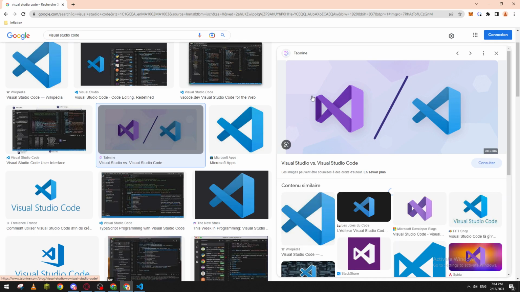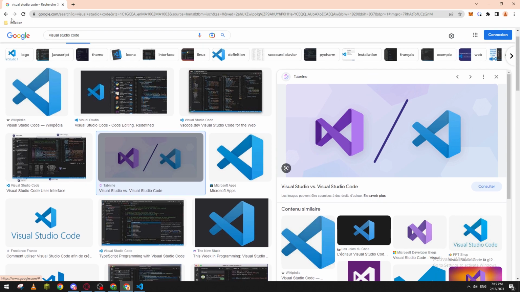So make sure that you are not using the Visual Studio, but you are using Visual Studio Code, because there is some huge difference between these two programs. One of them has code and the other not. The other has like a pink or violet logo, the other is blue. So make sure that you are with the blue one. Now let's go back over here.